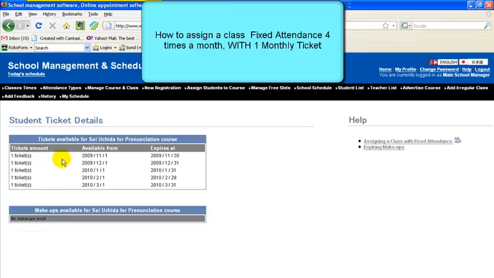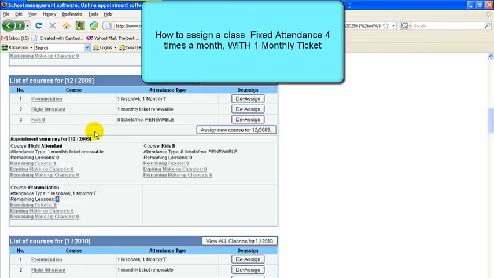And you can see his tickets expire at the end of every month because they're monthly tickets: 30th, 31st, February the 28th, and so on. So they're good the entire month. Now if we want to go back to his schedule, we can take a look at, say, his schedule for the month of December for pronunciation.